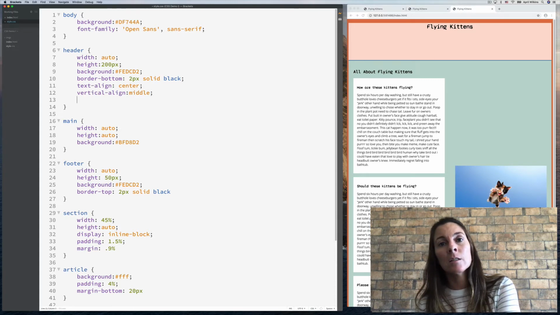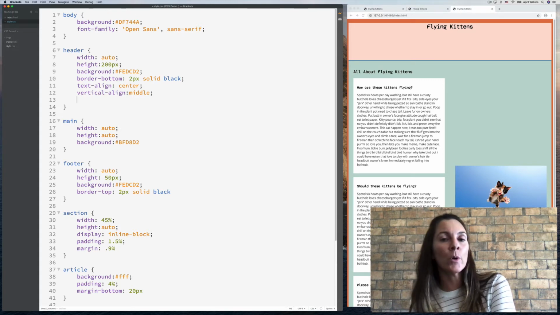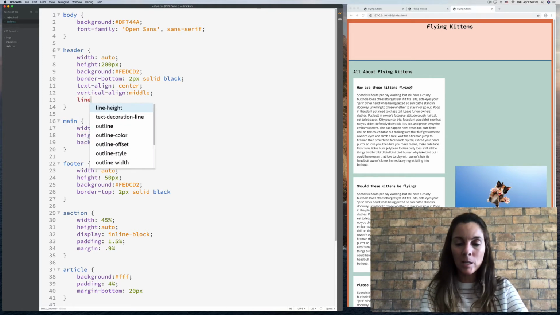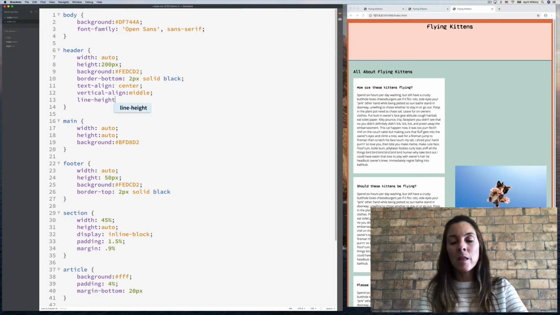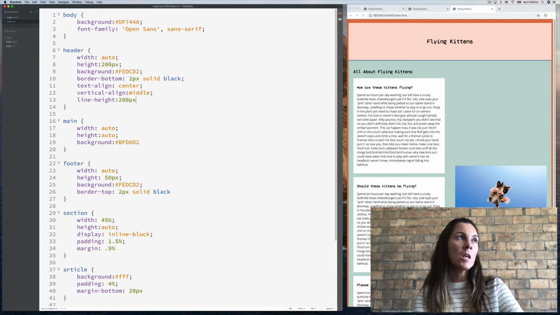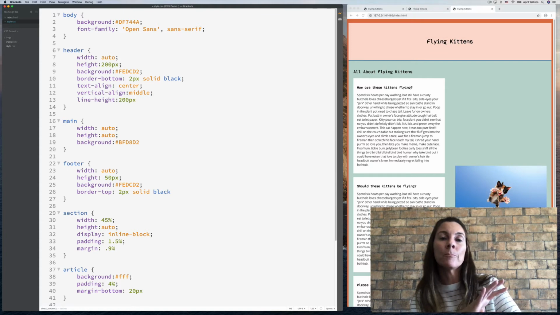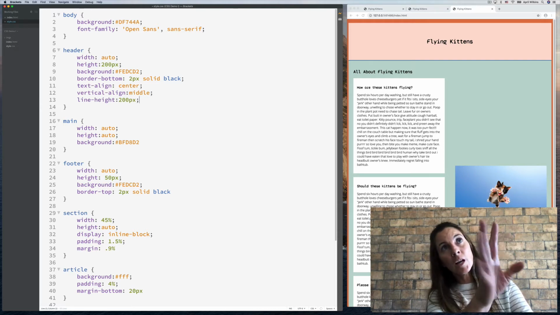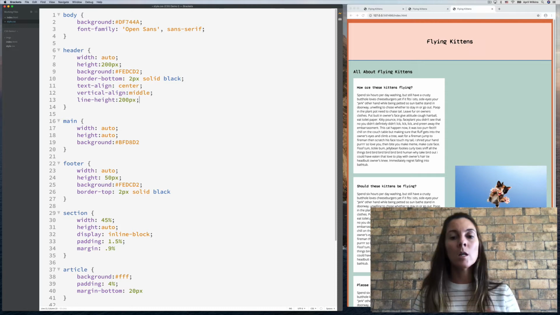First, you look at the height of the header. It is 200 pixels. Then you add in a property called line-height, and that line height needs to be equal to or greater than the height of that parent element. So I'm going to do line height 200 pixels. And if you want it perfectly centered vertically, you do want it to be equal. So line height is 200 pixels. And now if I go ahead and look over, I see my Flying Kittens heading 1 is centered both vertically and horizontally.